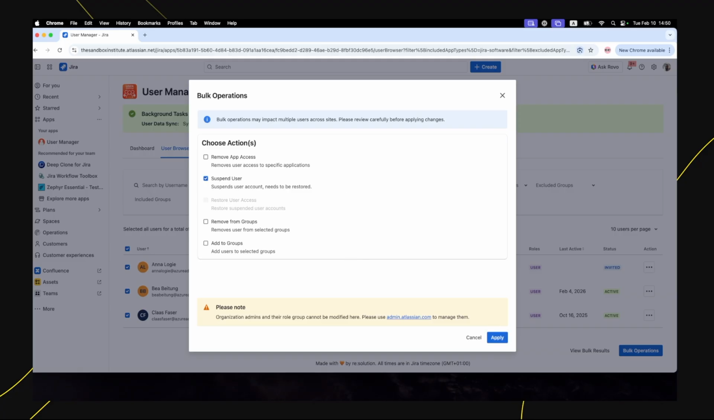Now, before you apply it, read this like an engineer. Suspension disables access across Atlassian services. It ends active sessions. It will invalidate API tokens and OAuth tokens. So if these users run automations or integrations, those will stop immediately. Also important, suspension preserves user data and group memberships, and reactivation will restore the previous access state. Now we will click Apply.